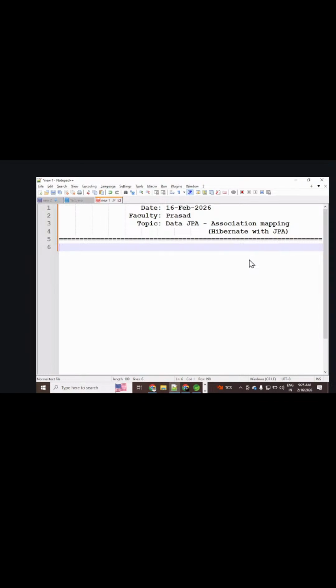First, try to understand the concept. Association mapping. Mapping means what? Just a link in general meaning. Mapping means a link between one class to another class. That's it.